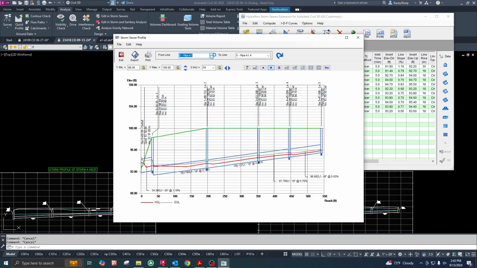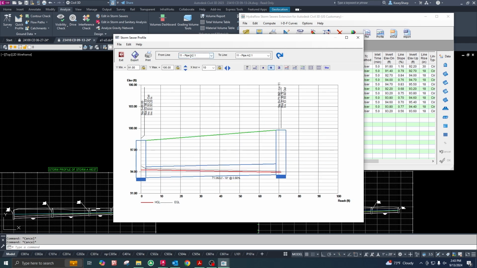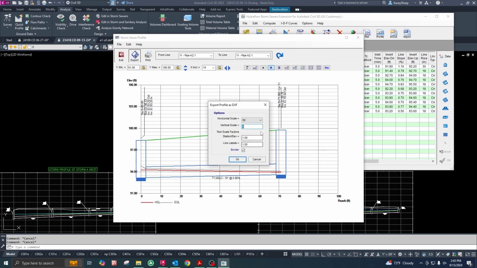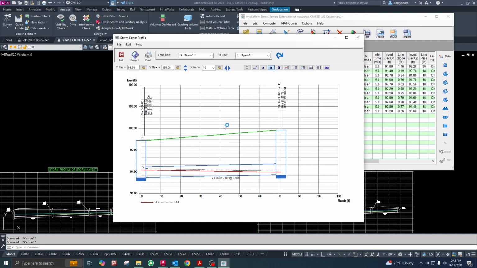Cool. And then we'll do, should be A2 to A2.1. And that's going to show the next downstream pipe, which we didn't profile. So I'll just make it A2.1 to A2.1 because it profiles from pipe to pipe, not structure to structure. So we don't want to see pipe A2. We only want to see pipe A2.1, so that's why it's 2.1 to 2.1. And then we'll export 20 and 4. Same thing, A2 to A2.1.